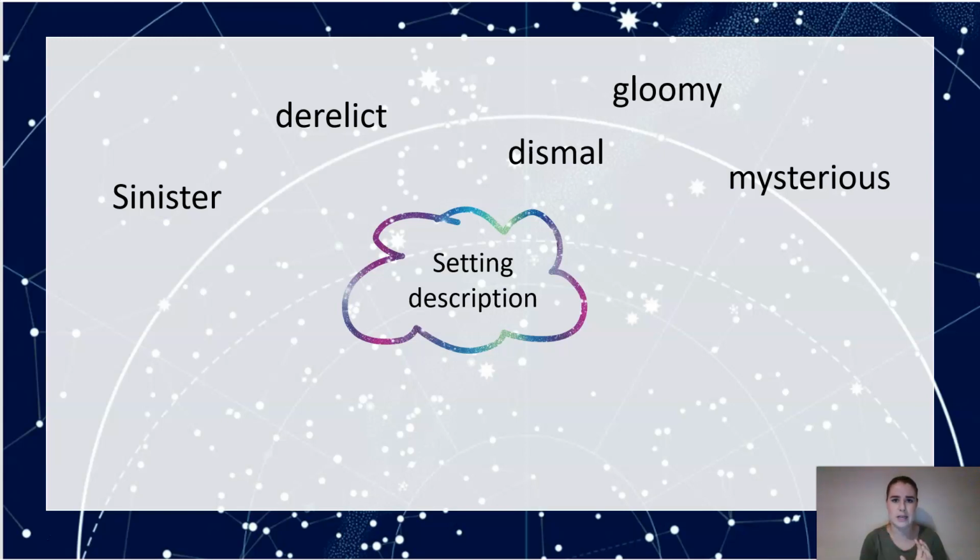I want to pause for 60 seconds and see how many words we can come up with to help us describe our setting. So pause the video, 60 seconds, off you go.